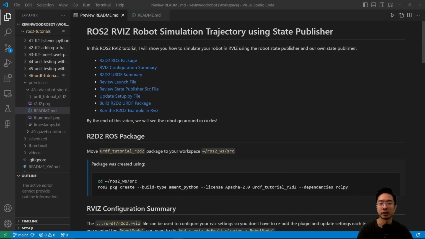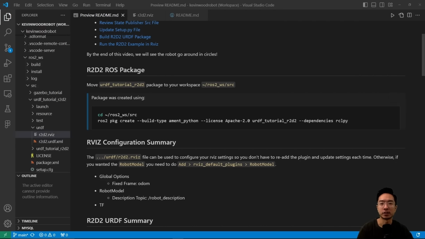So I went ahead and created the ROS2 package using the ROS2 package create command, and we're going to add the dependency rclpy. Next up, we're going to talk about the Rviz configuration that we're using. So the point of this configuration file is that when you set up your Rviz environment and parameters or settings, plugins, you want it to remember what you set it to. So instead of having to set it each time, you're going to have the settings stored somewhere so that when you start up Rviz, you could just use it from those settings.